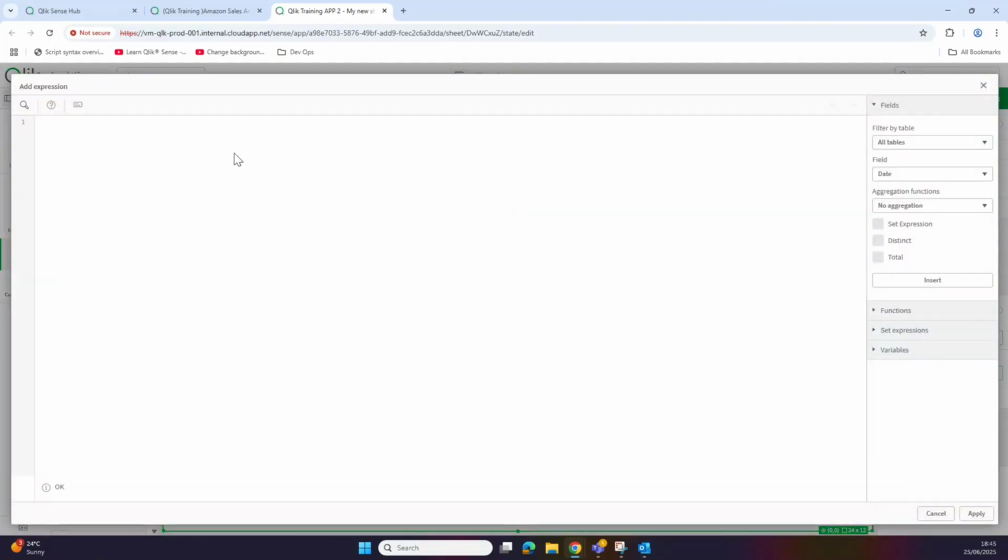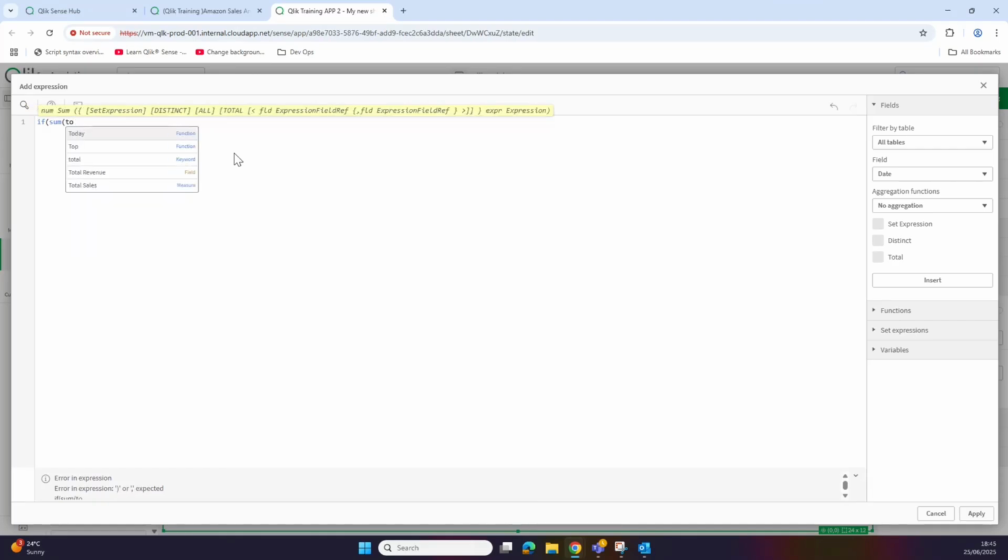So I'm going to write an expression, and I'm going to need an if statement. So I'm going to say if the sum of my total revenue is greater than or equal to my expected sales, which remember I set at £10,000, then I want you to color the columns green, and if not, I want you to color the columns red.